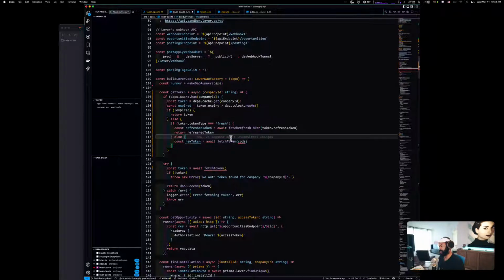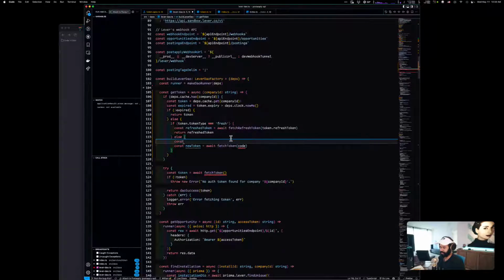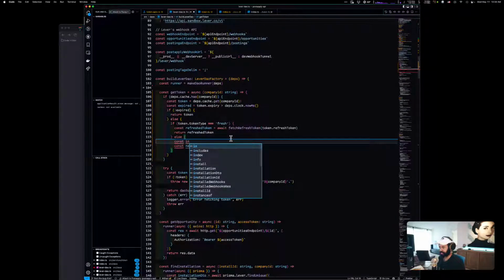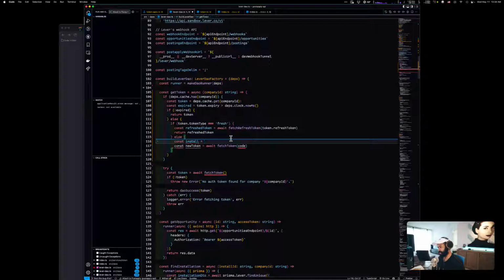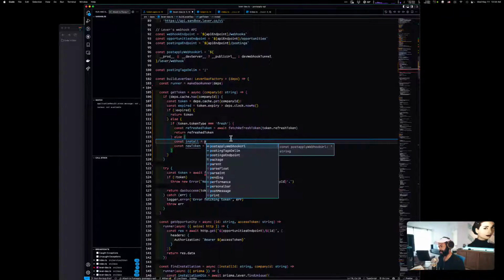Yeah, I'm gonna need to grab the code. So we'll do the installation. Yeah, we'll just call it install, and we'll go and grab Prisma. Oh man, I'm not a fan of having to do this actually.